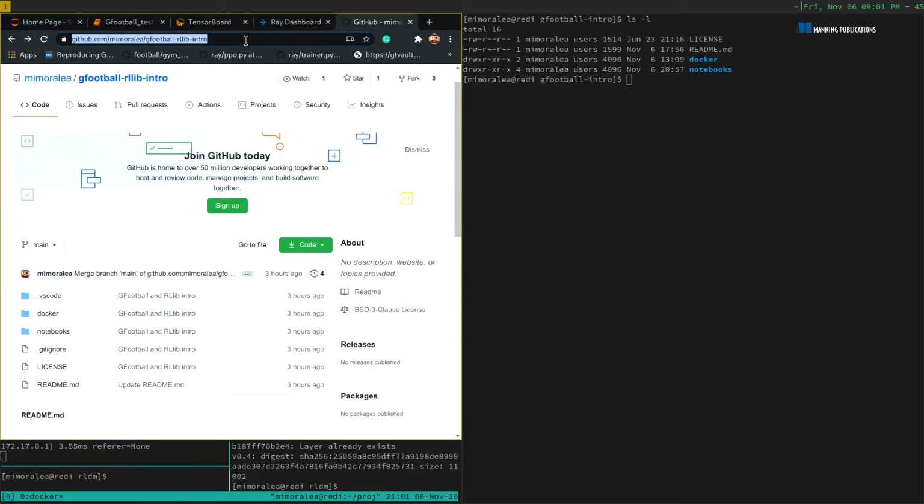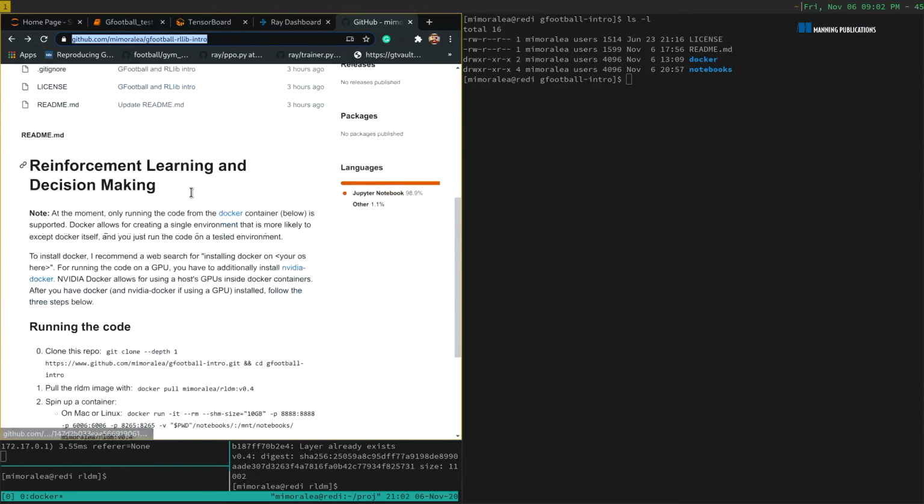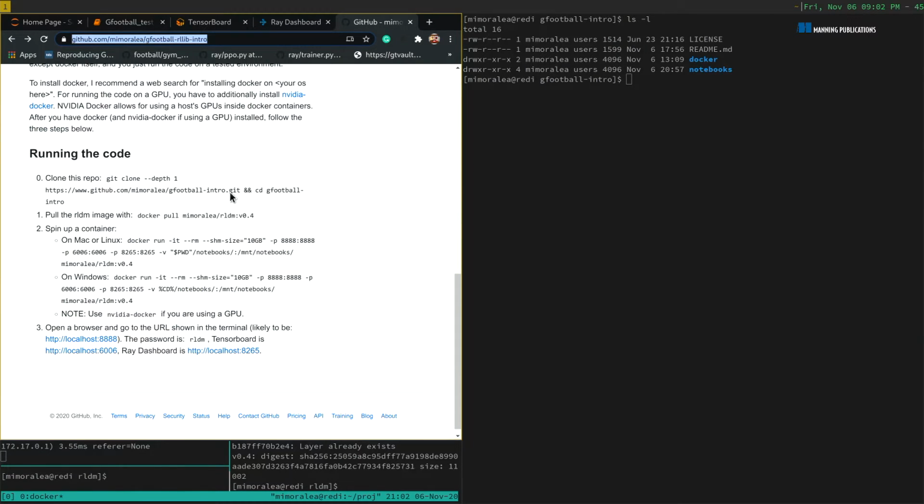All right, so the repository is at this address. You can see here, this is my GitHub account. gfootball-rlib-intro. So go ahead and pull that repository and then try to follow these instructions over here. I think the most important instruction there is that you want to do the Docker pull of the image, because if you don't, it may take you some time, and you don't want to be waiting on that too much. So go ahead and do that right now.